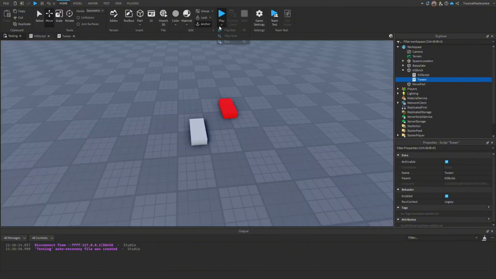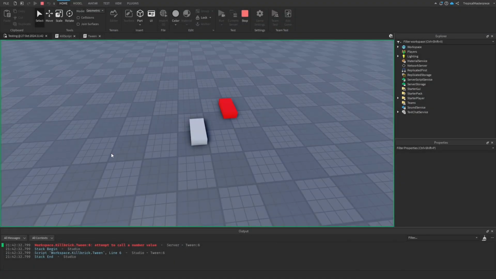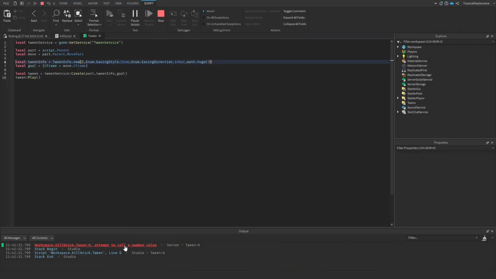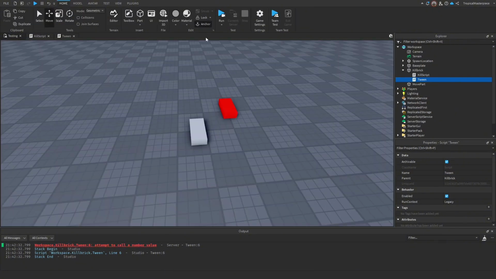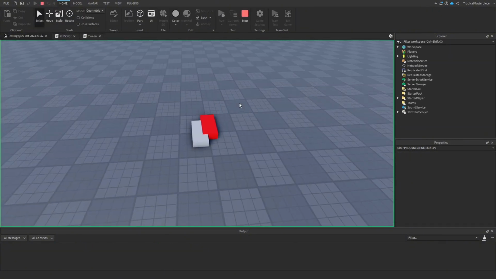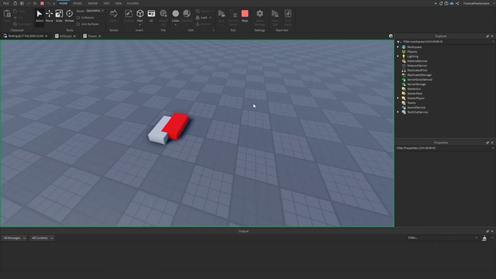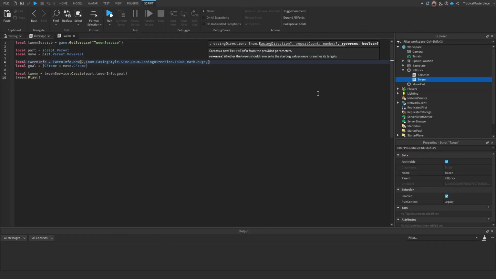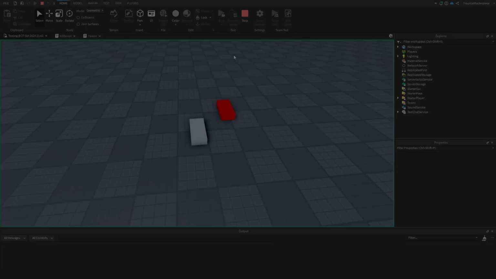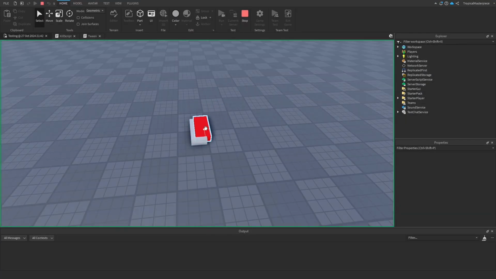Let's run it and test it out. In our game, we see that it attempted to call a number value in math.huge. I think what I did here is put parentheses, so let's go back and fix this. Just remove the parentheses, and now we run it again. We see that it works just fine. It moves to the part, but it also teleports back. So I think what we also need to do is at the end, for reverses, we put true. So it reverses the tween, and when we go back, we see it moves back and it moves forward.